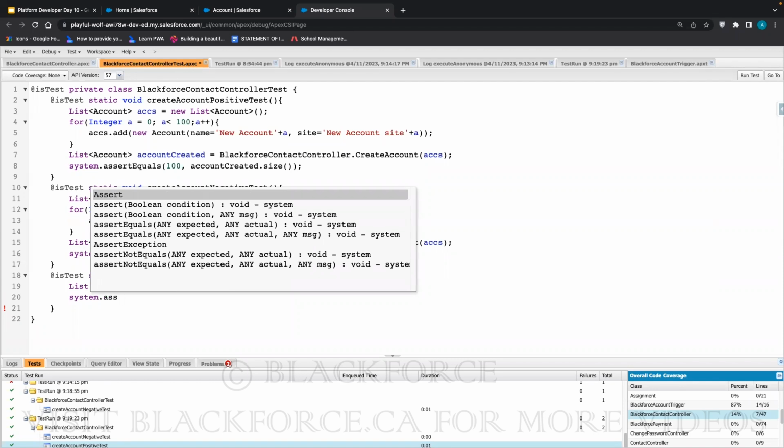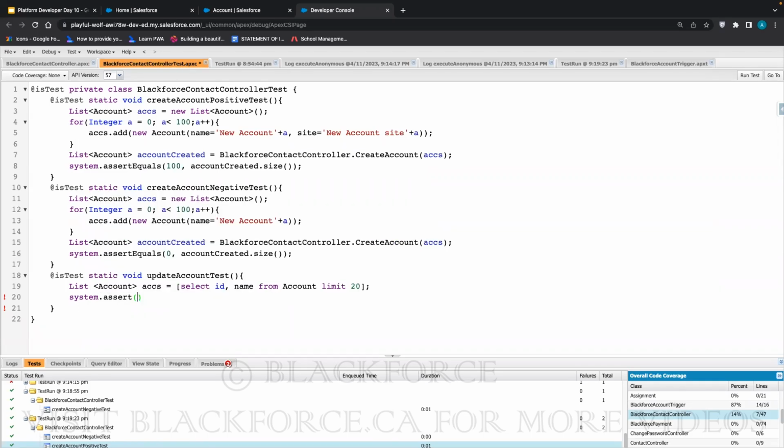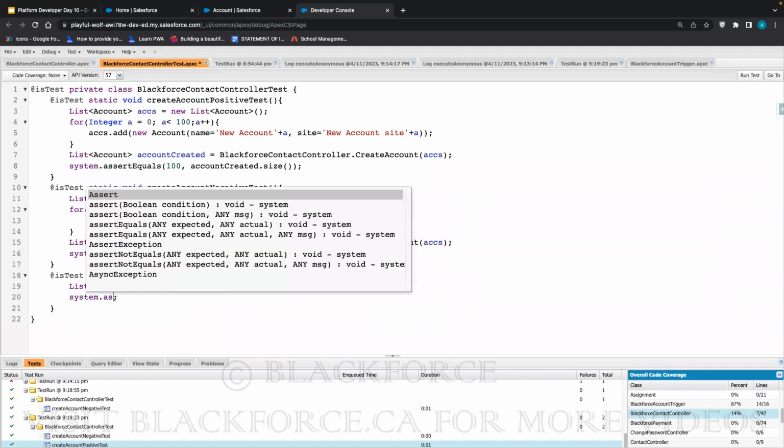A sat will only check if... if I do a sat, I can say SCCs.size is greater than 100. This is what sat does. So it's almost the same thing as a sat equals, so always just go with a sat equals. What I want to do here is just use a sat equals.